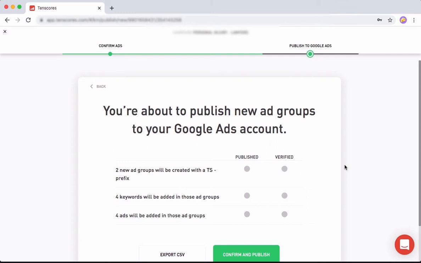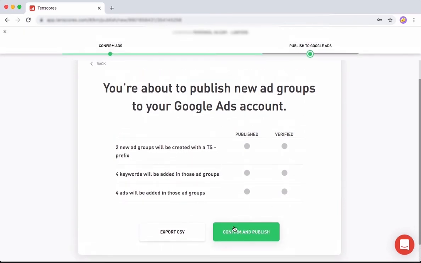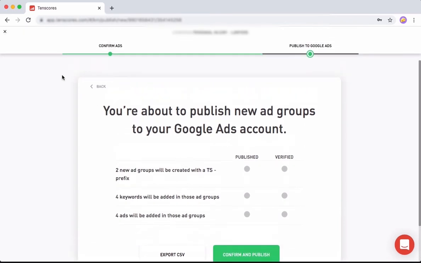Remember, when you're going to be working on your ads, you work on them in the ad creation and pausing feature, and you always prioritize what you're working on. When you're happy, same thing again, you can confirm and publish or export to a CSV.